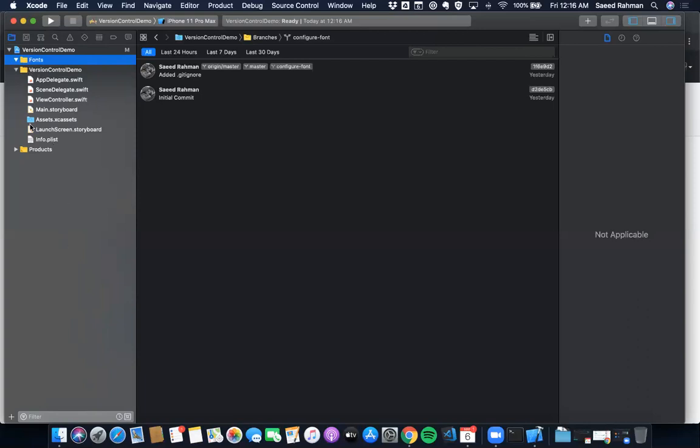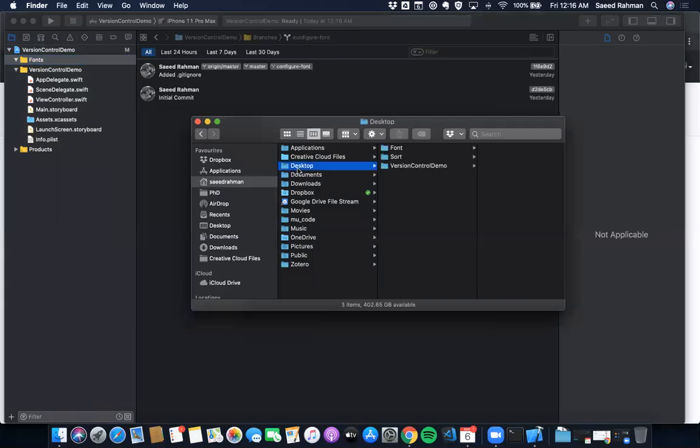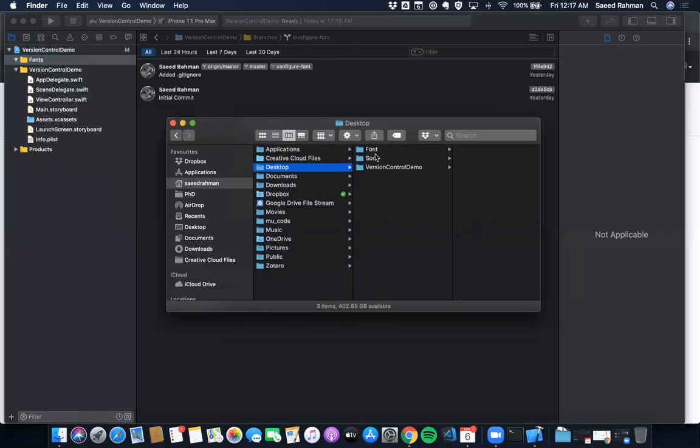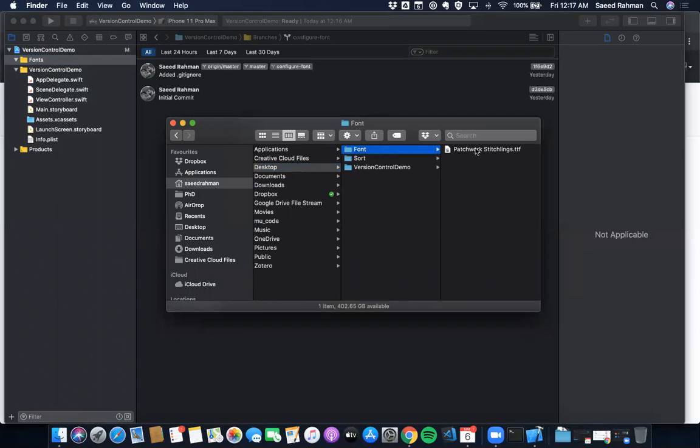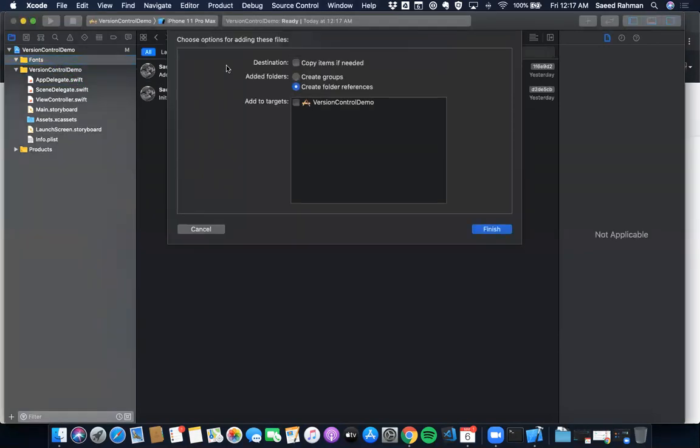So the next thing is to add my font to that particular folder, right? So what I'm going to do is on my desktop here, I'm going to click on font, and I've already downloaded the font here, and I'm just going to drag that so it appears underneath the fonts group. And I'll drop it there, and then I'm also going to select copy items if needed, and at the same time adding it to the target. So obviously the first part will copy the font to the project, so that's kind of a given. You should be able to understand that.